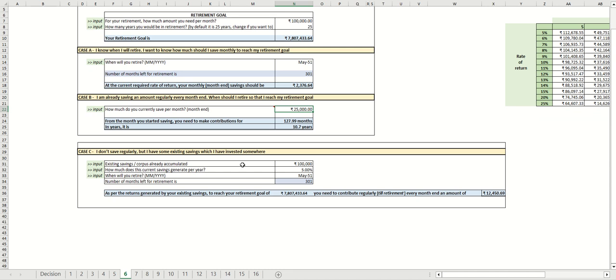Now let's go to case C. You are not a regular saver, but you have some existing savings. How much more you should save so that you reach your retirement goal? This is a realistic scenario for anyone who has been working for a few years and you have some money, maybe in a PPF, mutual fund or FD, and you want to know, given what you already have, how much do you still need to save every month?